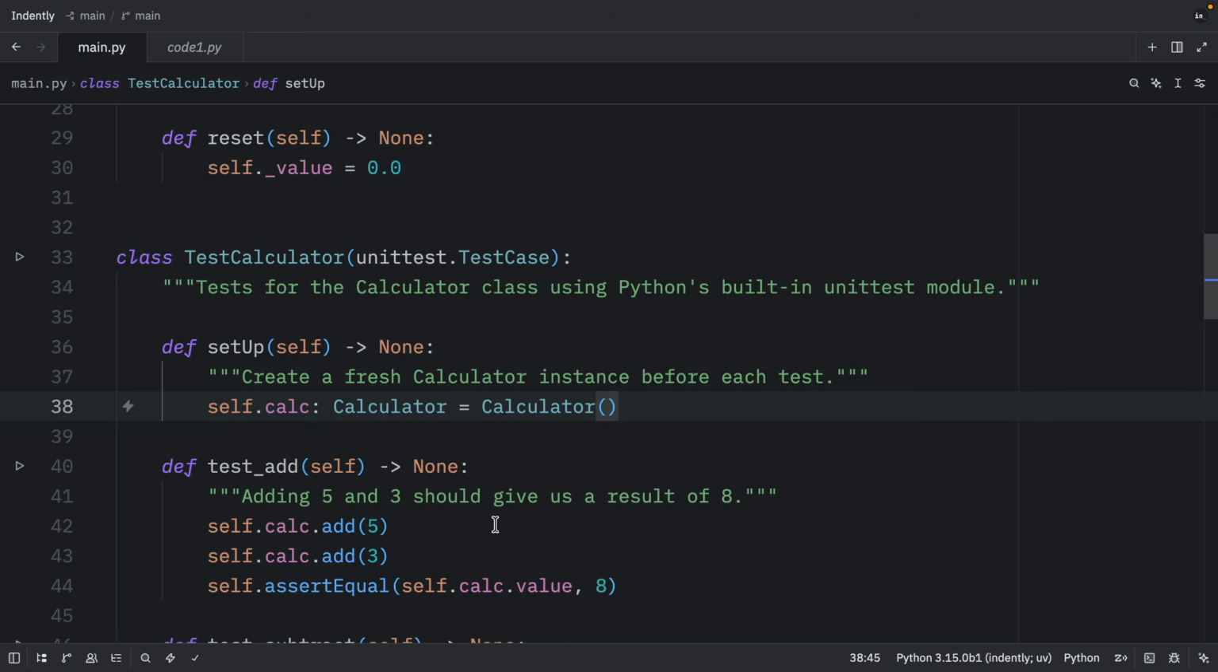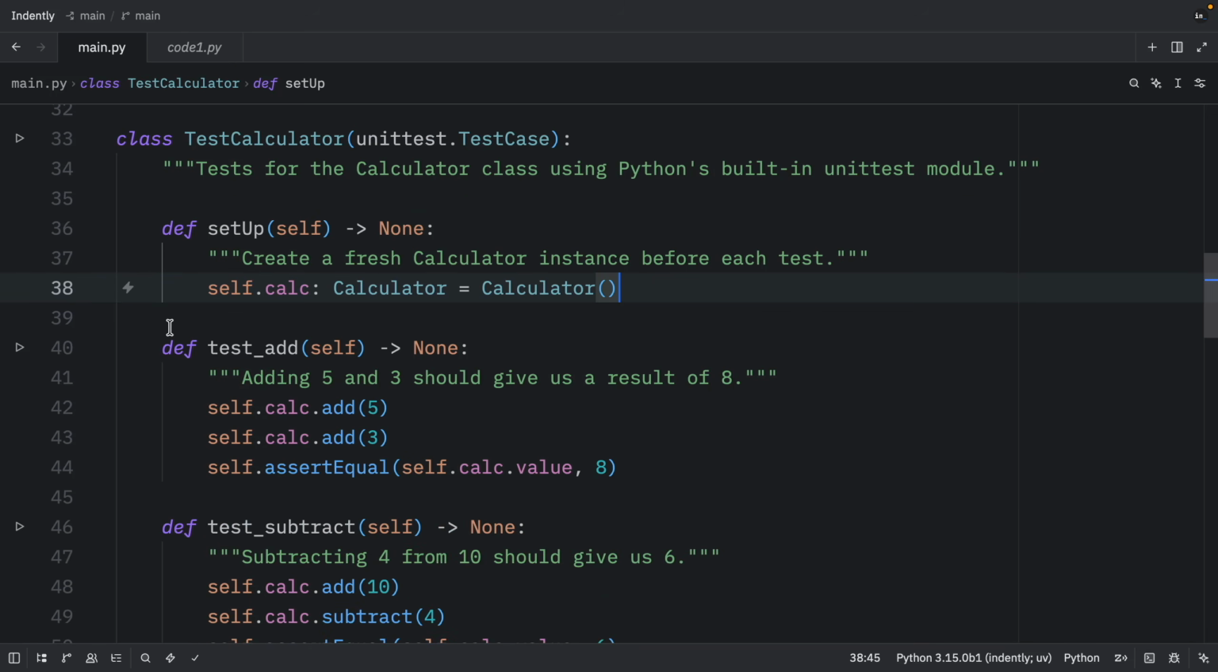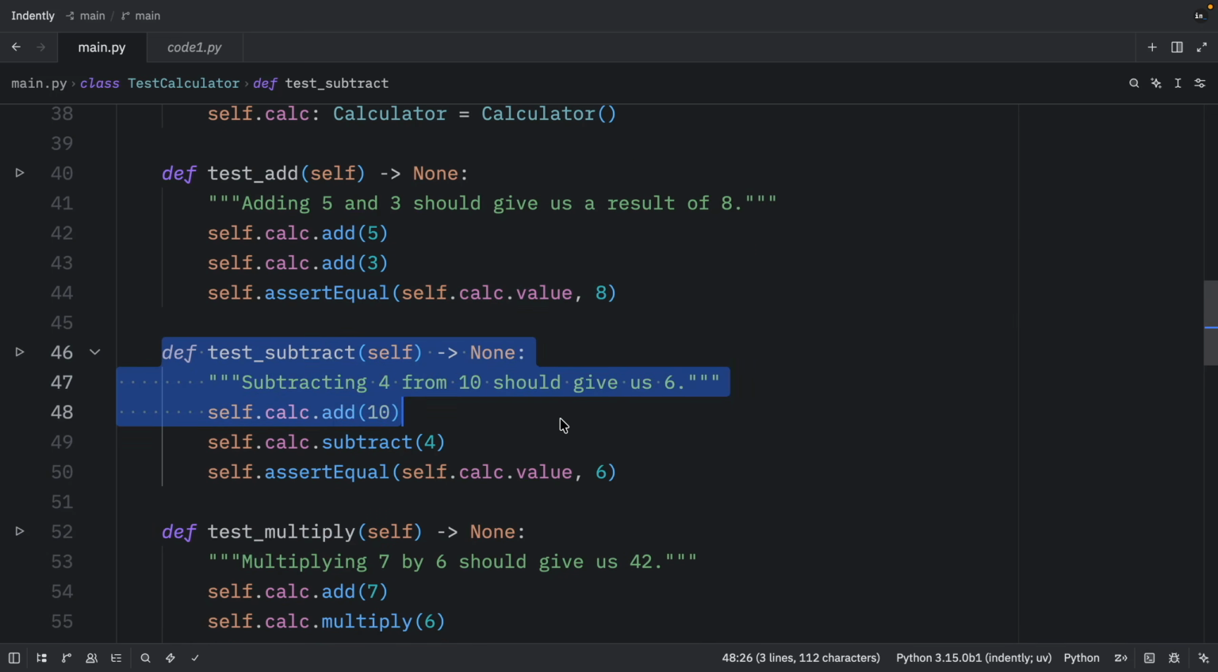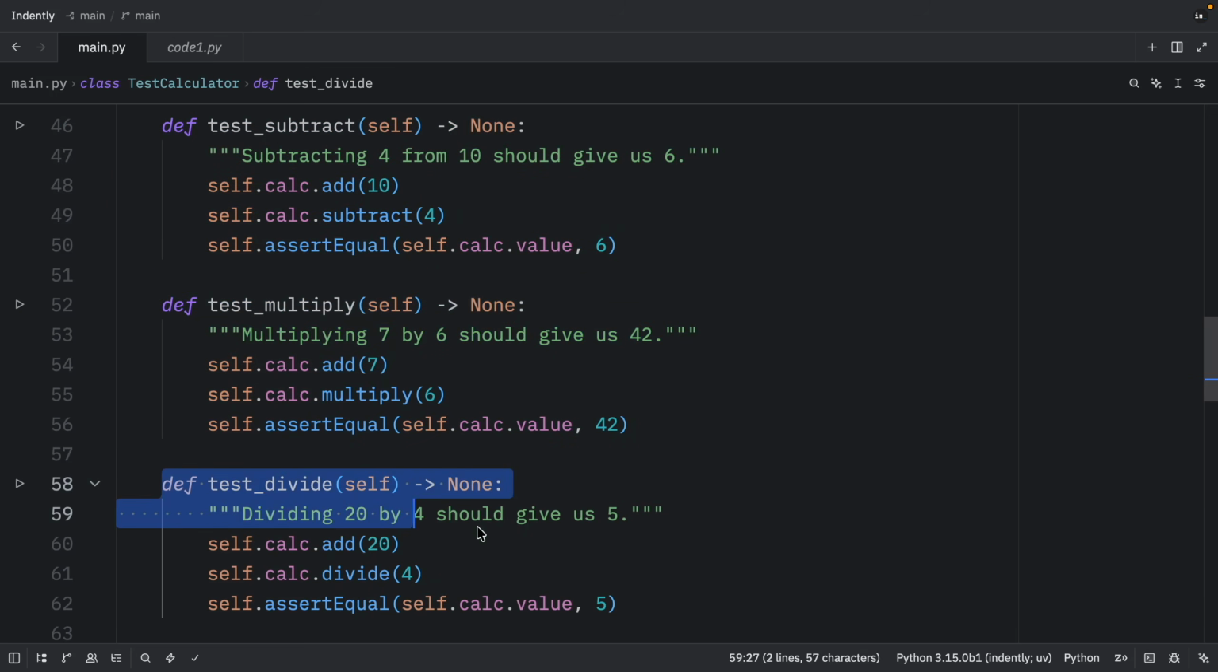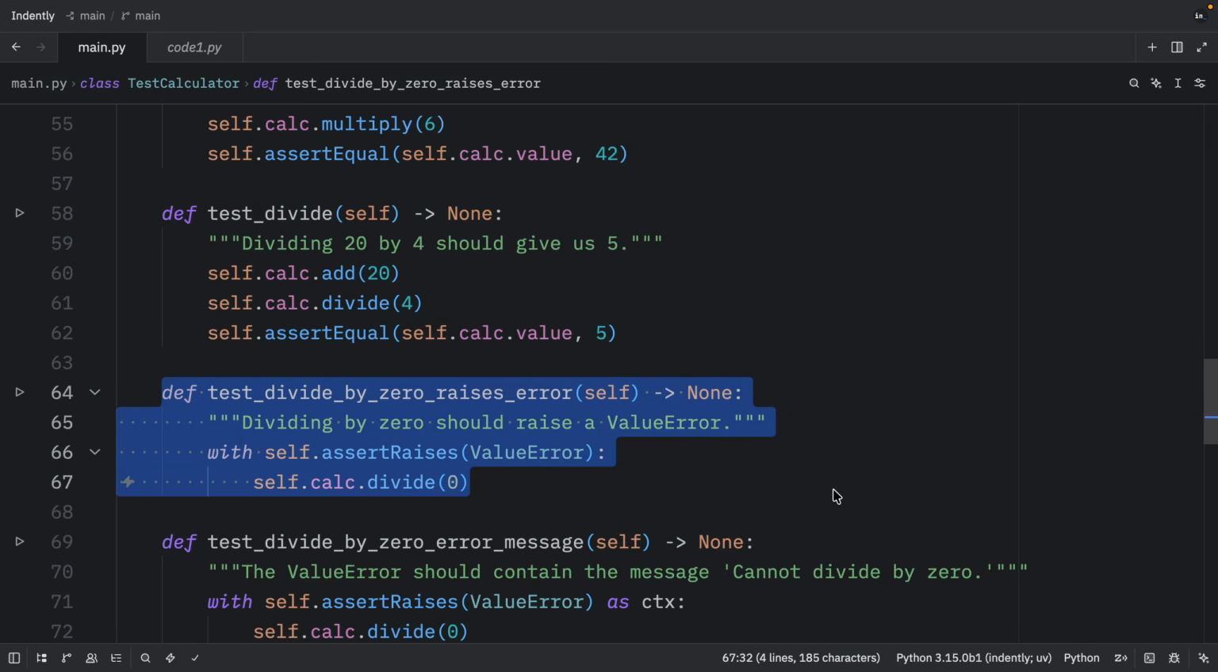Then we can define some basic arithmetic tests, such as test_add, and here we have a docstring that describes the expected behavior of this test, followed by the actual operations. So here we add 5 and 3, and then we assertEqual that the expected value should be 8. Then we do the same thing for subtract, for multiply, for divide, and also for the error we can encounter when trying to divide. Note how descriptive the function name is here: test_divide_by_zero_raises_error. It states exactly what should happen. Try to keep this as concise as possible, but it's also okay if these names become quite long.